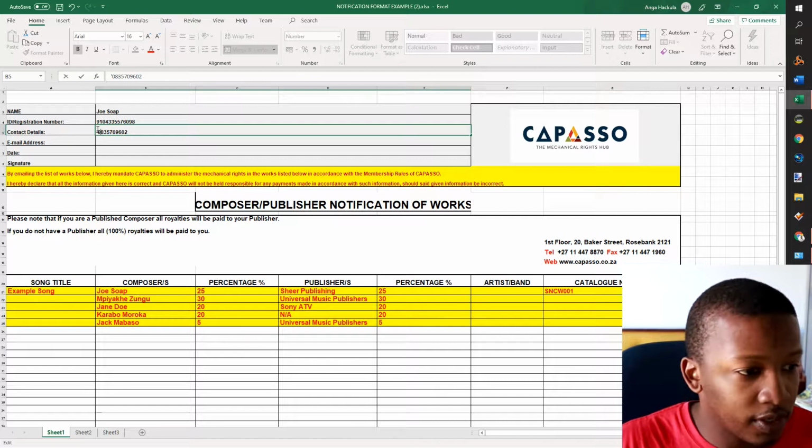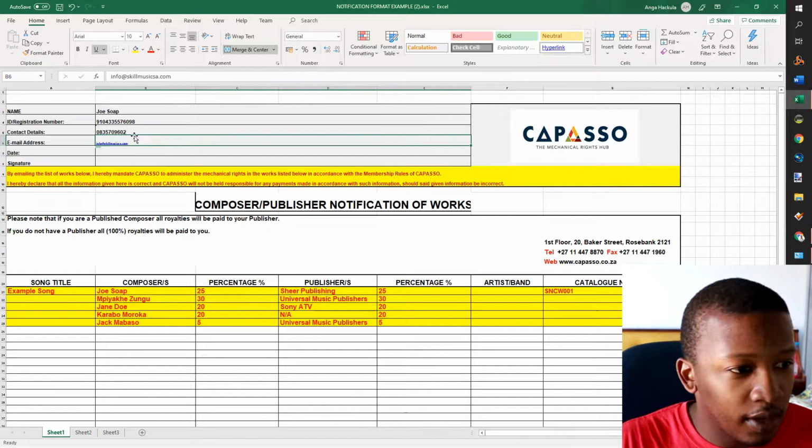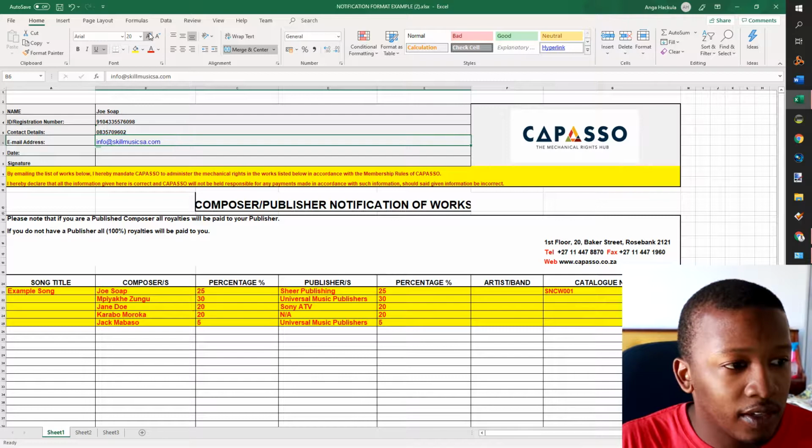In your email address, I want to put my email address, info@skillmusicsa.com. And then you can just make it slightly bigger so that you can see it. So I've made it 20 points. That's how big it is, so you can see it.